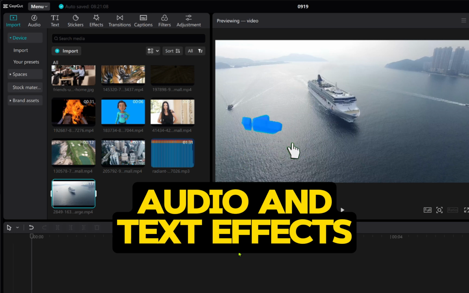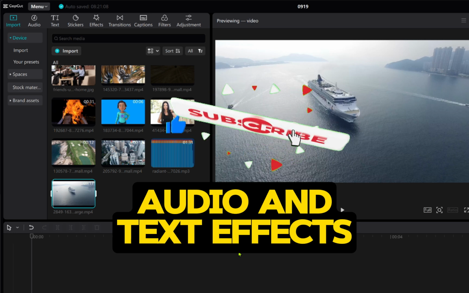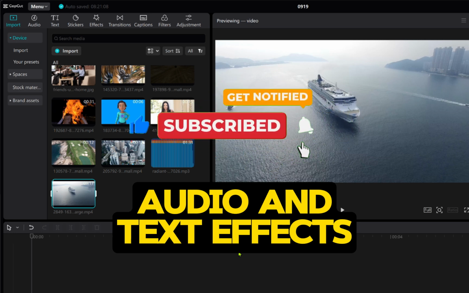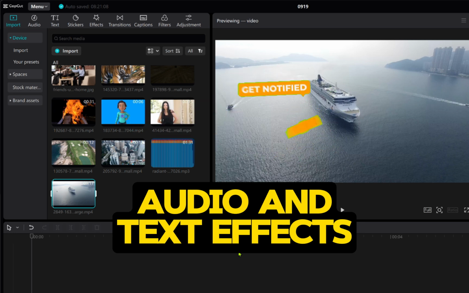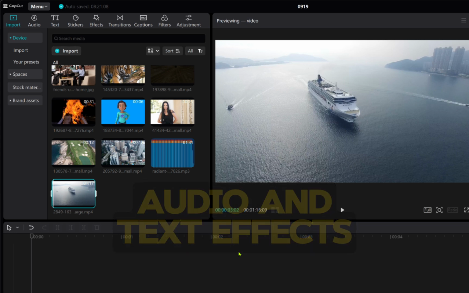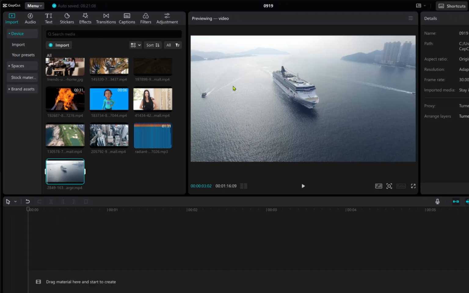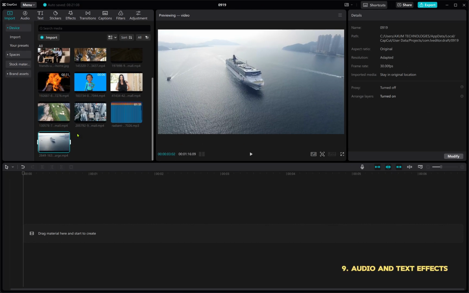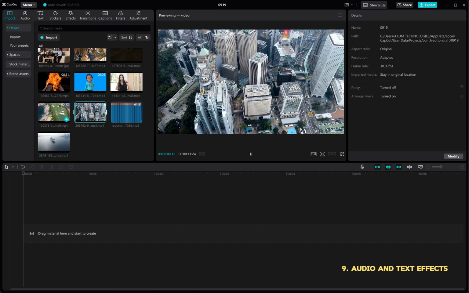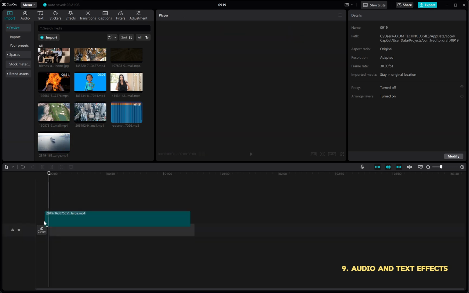I'm going to show you how to add audio to your video files in CapCut and also sync them together. I will also show you how to add text effects and then audio effects to your video edits. So first thing we want to do is to drag in our video files. I have some video files downloaded here, and I'm going to drag them to our timeline.